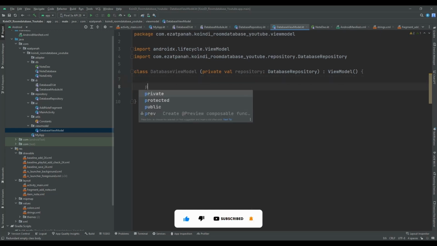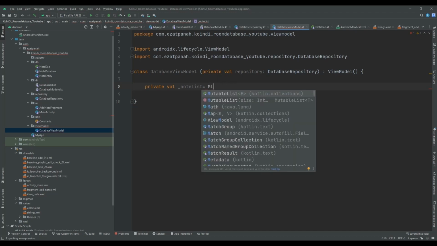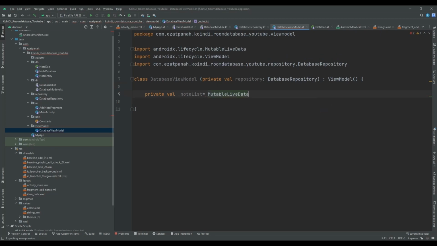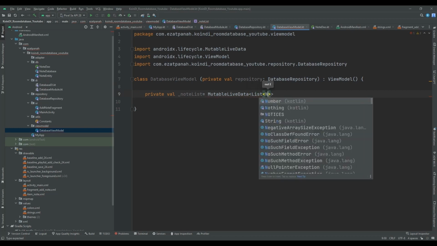First, let me create my private val for encapsulating data. Here I need to have an internal and an external variable. The internal variable is used inside the view model, and the external variable can be reached by fragment or activity. We need to do it like this because we need to separate our business logic from the UI logic. So here it should be noteList. Okay, it should return MutableLiveData. Yes, this one. And here I can call List and then pass my NoteEntity.